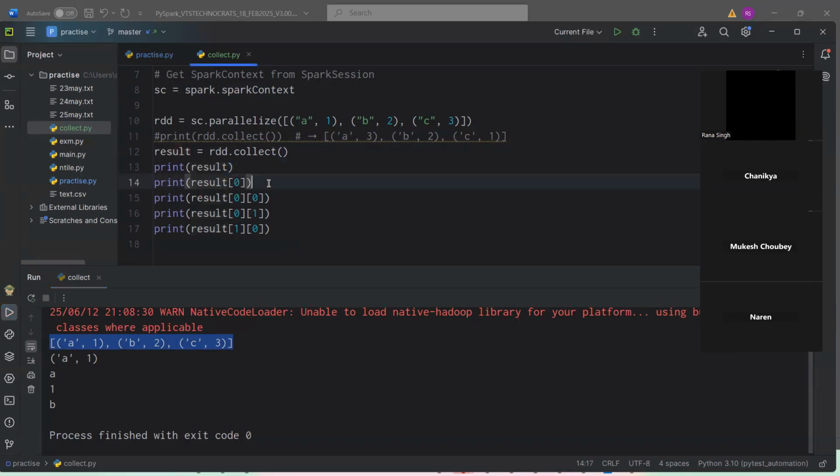So line number 14, what I have written, result is 0. That means what? The first element. What is the first element, guys, in this list? A comma 1. Do you guys agree with me? This is the result of this one. Correct, sir. So if I write result 0, 1, that means what?